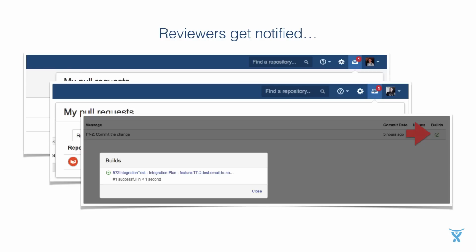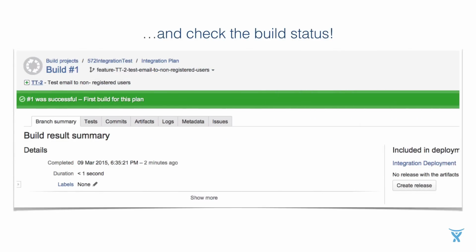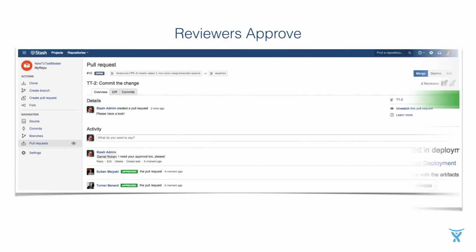The result of this build is showing up on the right-hand side under the Build column. By reviewing the result of this build, Turner and Sultan can check if there are any issues with changes I made on that branch and whether the build is green or not. Since the build is green in this case, Sultan and Turner can now leave a comment and approve the merge with peace of mind, knowing that the build is green and tests are all working.